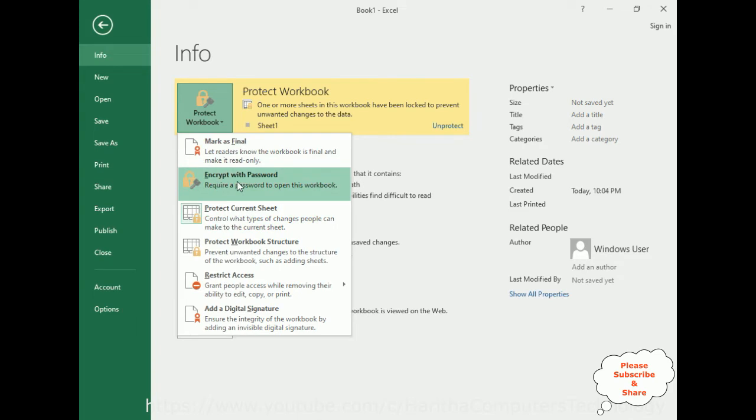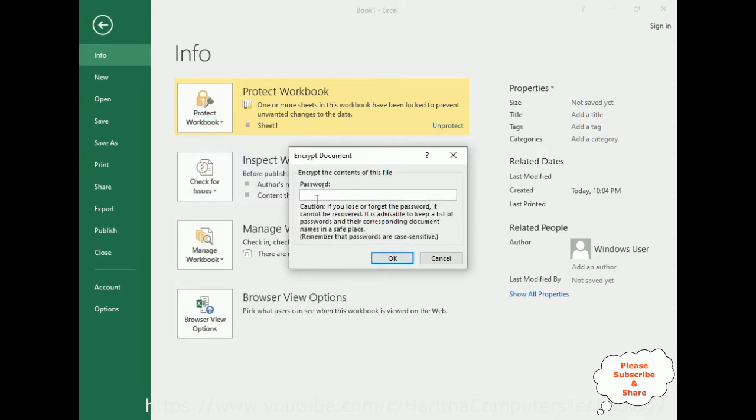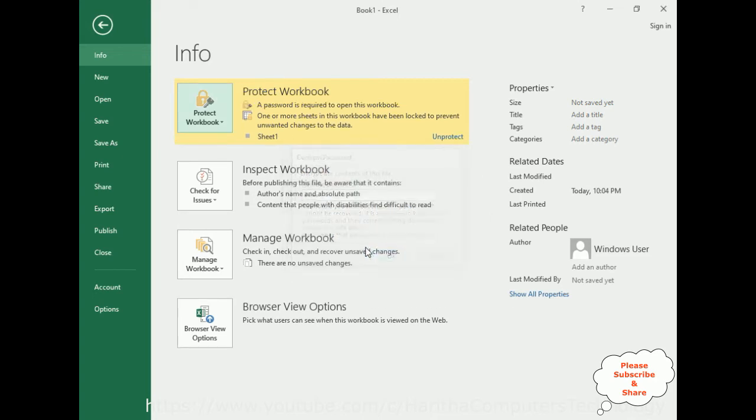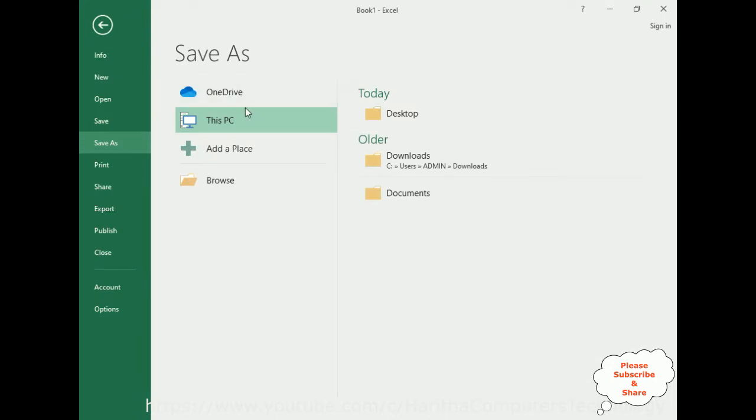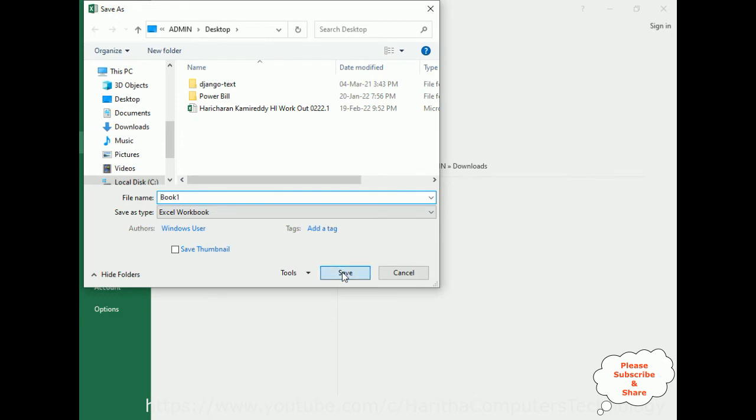We got a drop-down menu. Inside this menu, Encrypt with Password. So require a password to open this workbook. Click that one. Now we got a prompt with password here. Enter the password 1234 and 1234. Remember, the passwords are case sensitive. Okay. Now save this file. I'm saving this file on the desktop, Book1. Save.